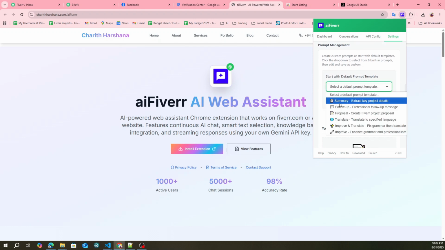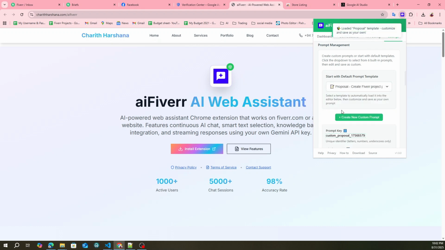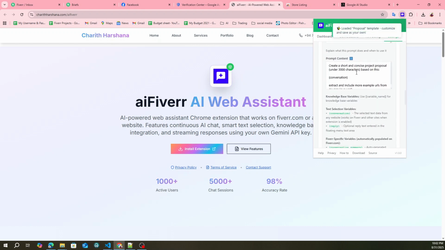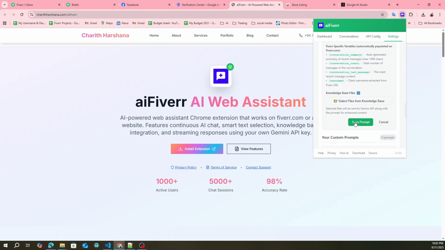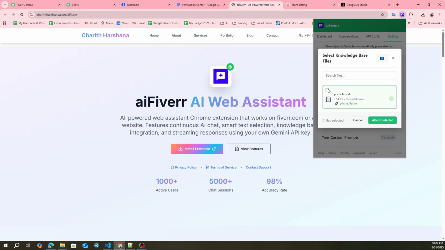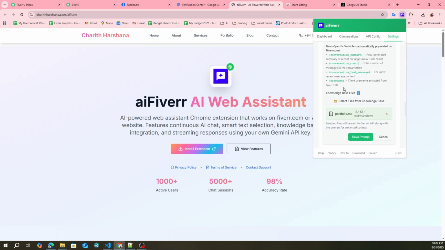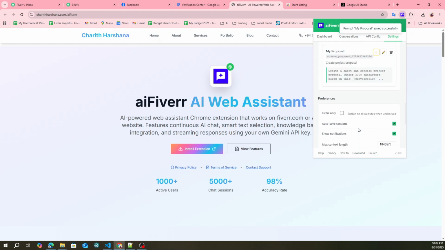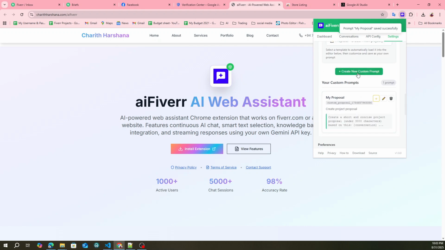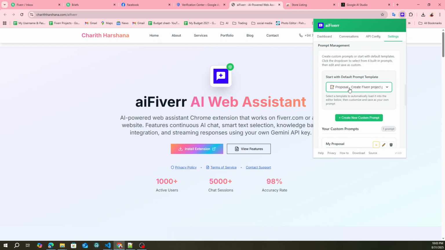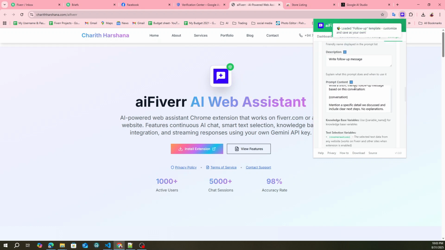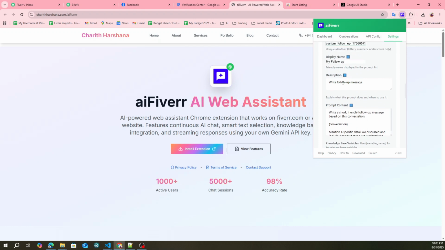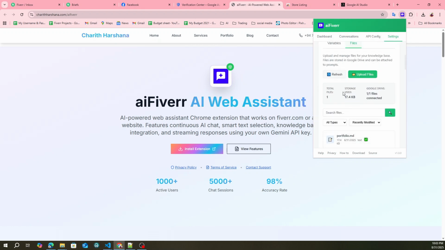Then let's make a new prompt. These are the prompt templates. You can get a template and edit it, and you can also attach a knowledge base file which we already uploaded to Google Drive. It will show here. You need to attach it, then save the prompt. Every prompt doesn't need to have a knowledge base file. If you want, you can create a custom prompt without any knowledge base files or any variables.